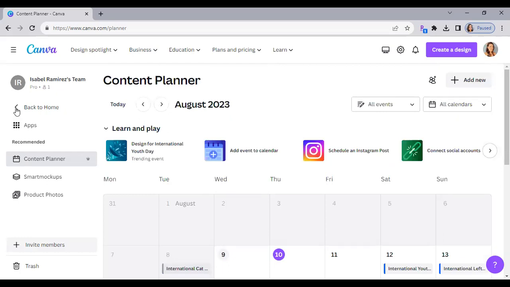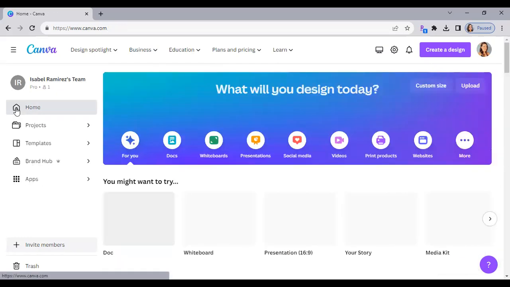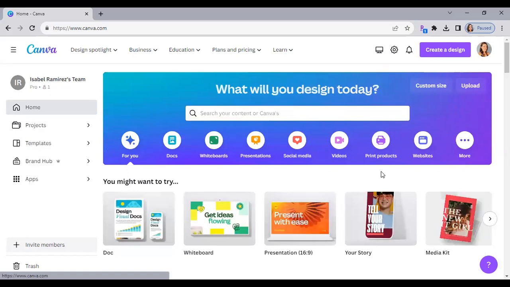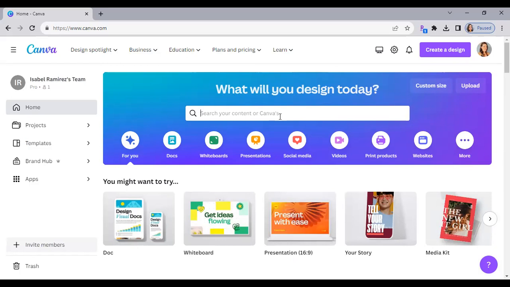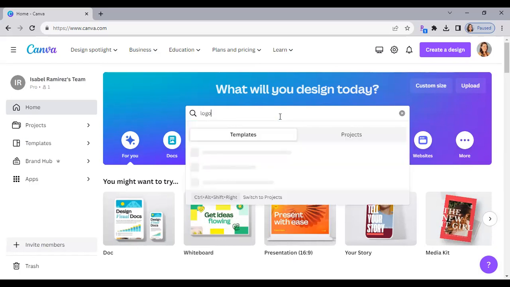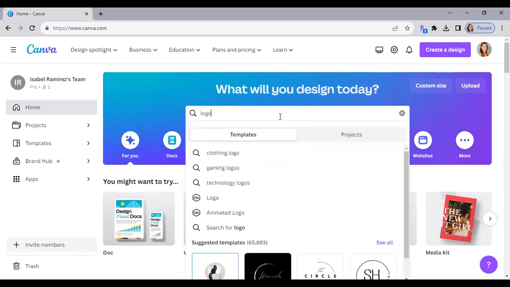Okay, so let's go back into the home page and let's look up something very basic. If you are just starting off with a brand, the important thing that you need to start off with is a logo, right? So let's say that you are going to look into logos. As you see here, it says templates, and I'm just going to look into logo.